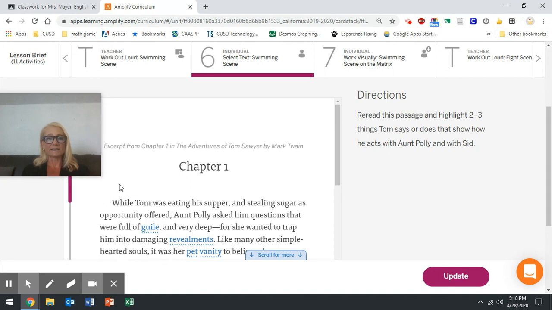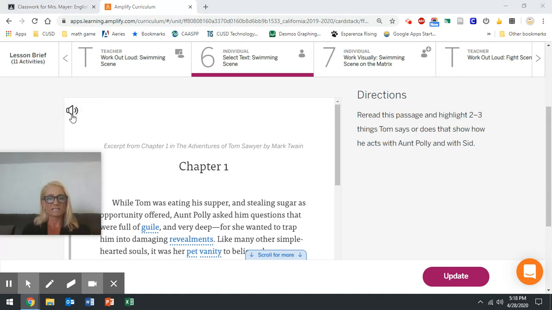Again, I recommend listening to it. How do I listen to it? I can press this. I can reread it. I'm clicking on all the words to help myself understand them. And I'm going to read the directions. It says, read this passage and highlight 2 to 3 things that Tom says or does that show how he acts towards Aunt Polly and Sid.